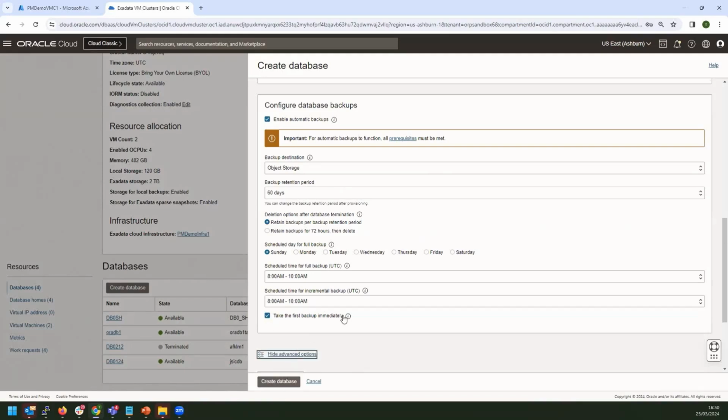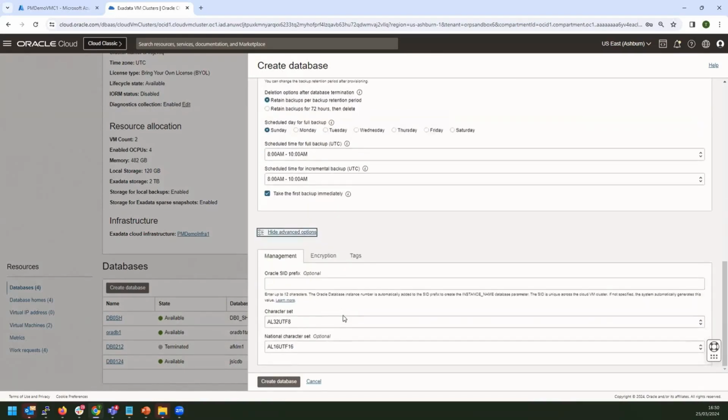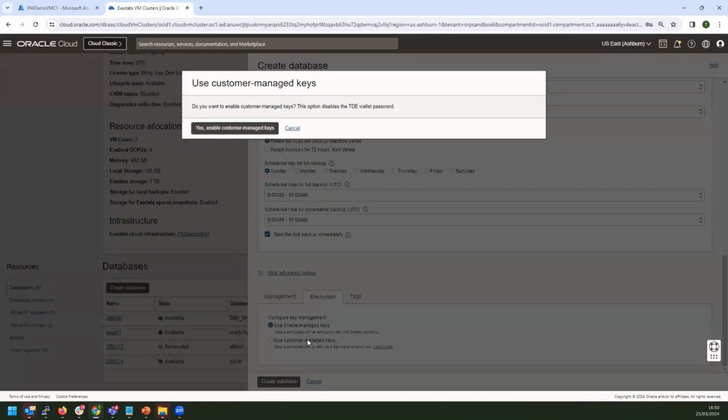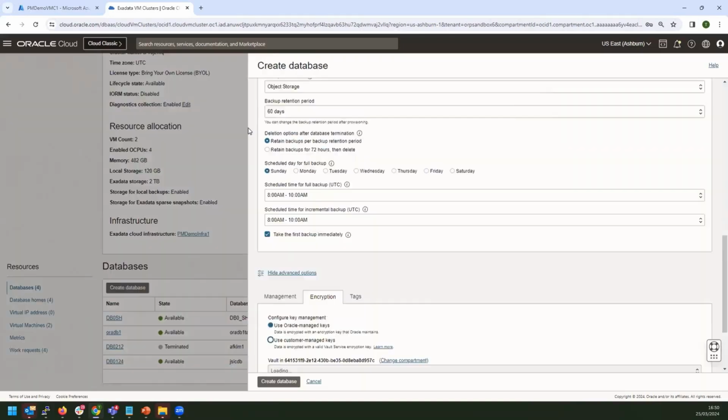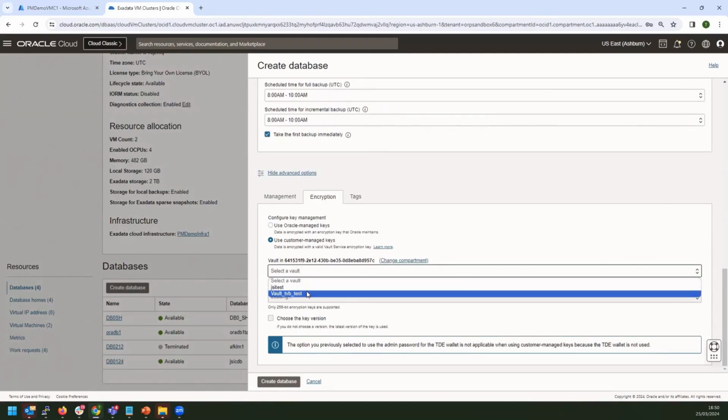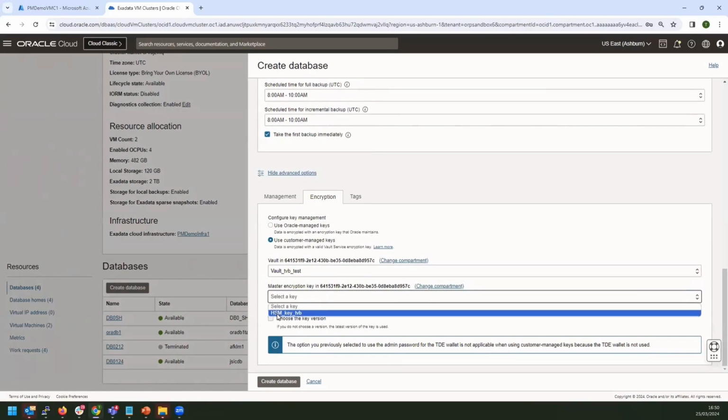We have some additional options that we can show here, like the character sets created for the database, as well as the Oracle SID prefix. But also you can select here the key management for your database. Either you want to use the Oracle managed keys, so Oracle manages the keys for you, or you want to use customer managed keys. And then in this case, you can select a vault where you want to use. This is an OCI vault and the key that you want to use specifically for this database.